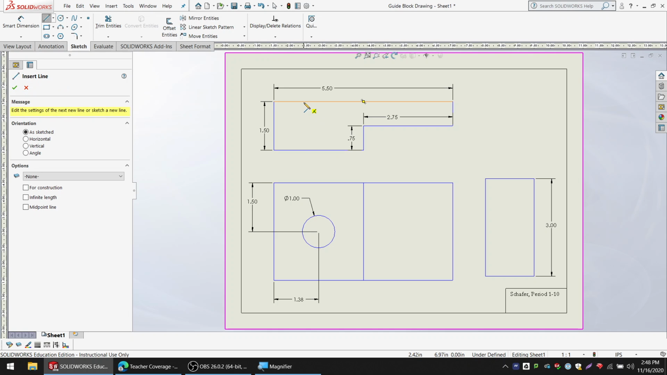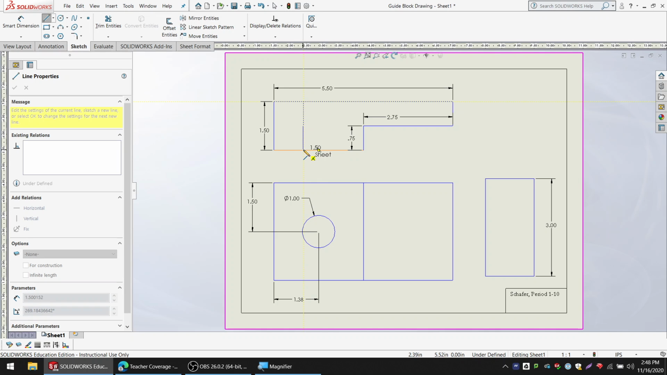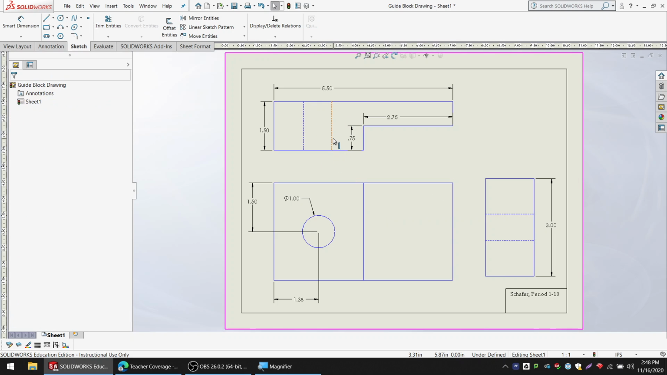So now I can draw in two lines for my hidden lines. The only things you need to make sure are that it's connected to the top and the bottom, and then it is a straight line. So these ones should be perfectly horizontal, and the ones up here should be perfectly vertical, up and down.